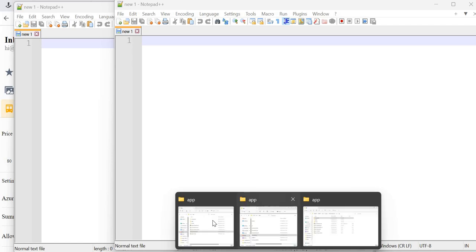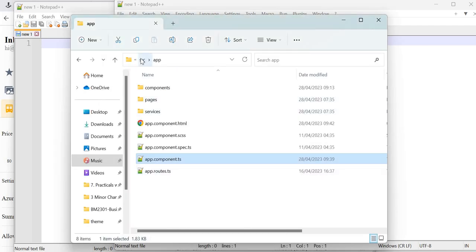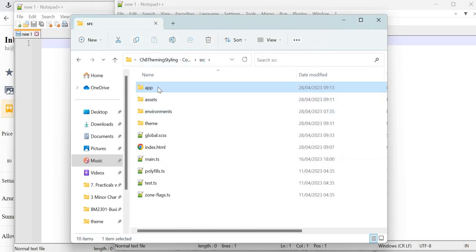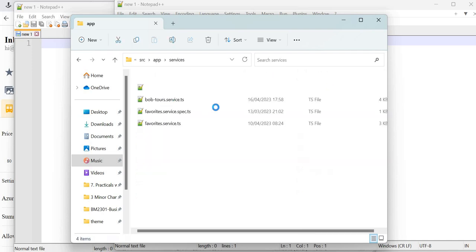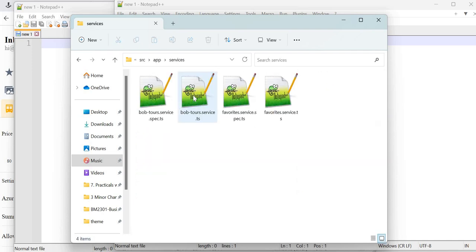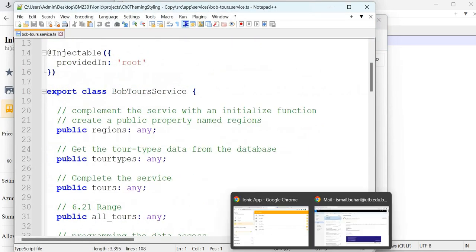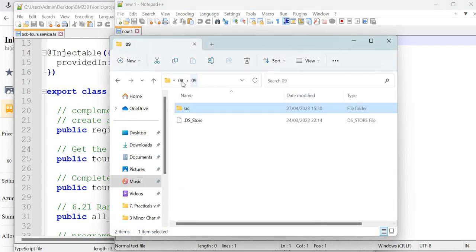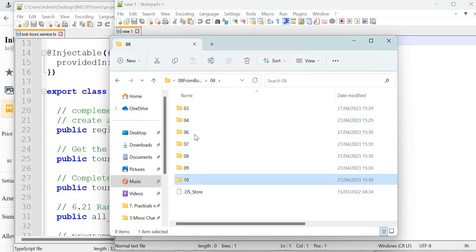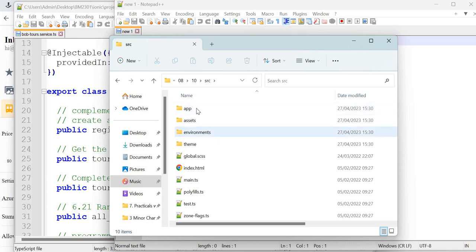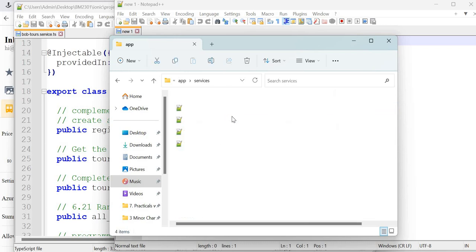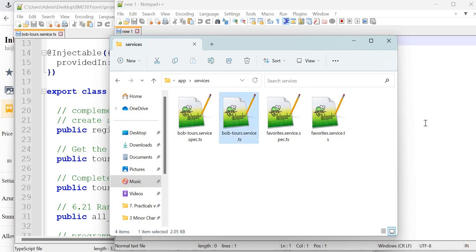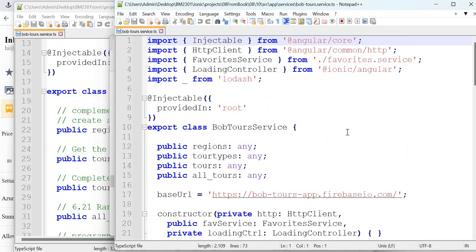So I'm going to go to my code, go to src, app, services, and open the bub2 service. Okay, I have opened it here. Similarly, just open the book code. Please note we are going to work on step number 10, the last step of this chapter. So app, services, open up the Bob Tools one. Okay, I've just opened up the Bob Tools one here.